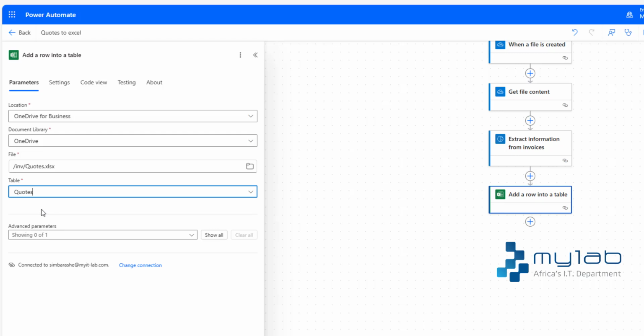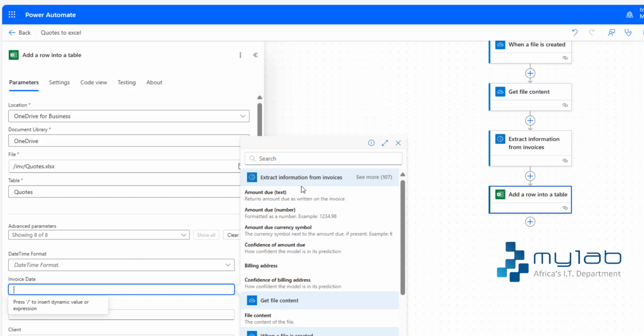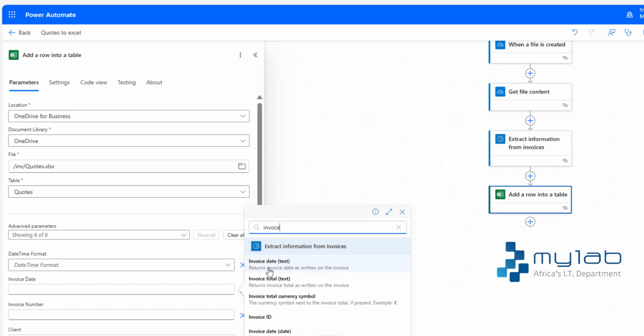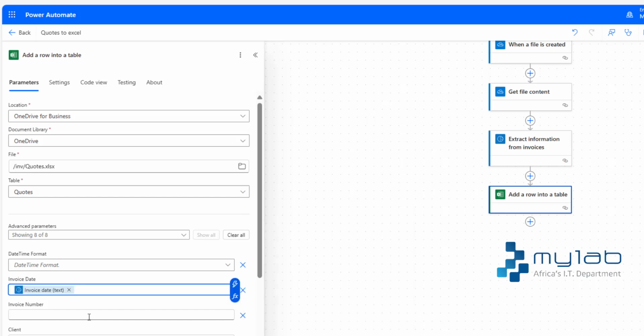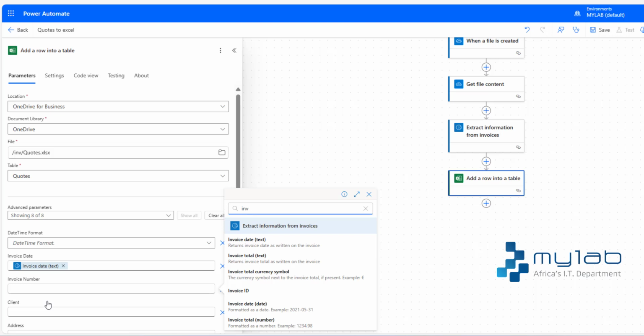Here's the next part I want to mention. It's getting information from my PDF, and please take note, this can also be a scanned PDF. I'm going to specify what I want to pull out, which is going to be my date, invoice date. I am getting it from the content that has been extracted, and from that I'm looking for invoice date. There we go. Add it in. I'm looking for the invoice number. Again, dynamic content, invoice number, invoice ID in my case.